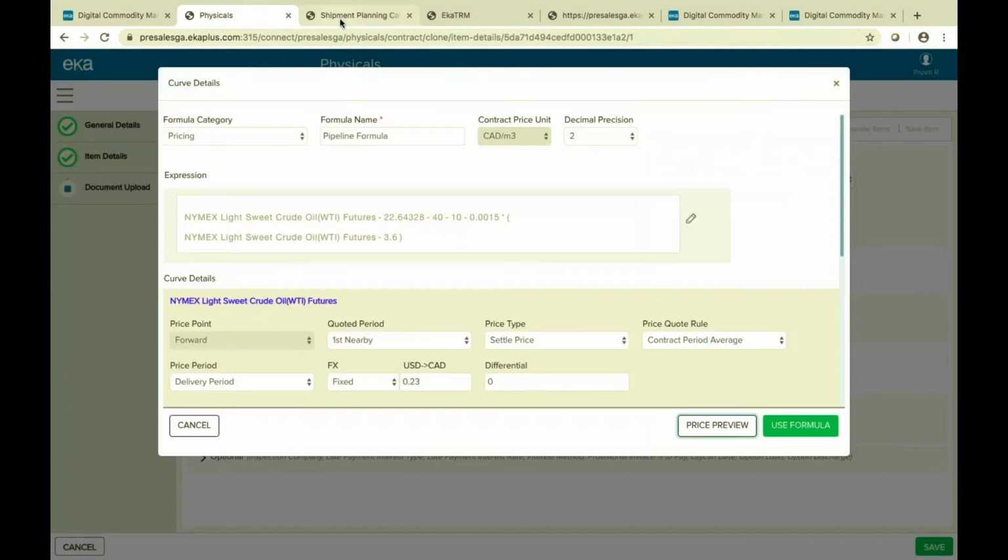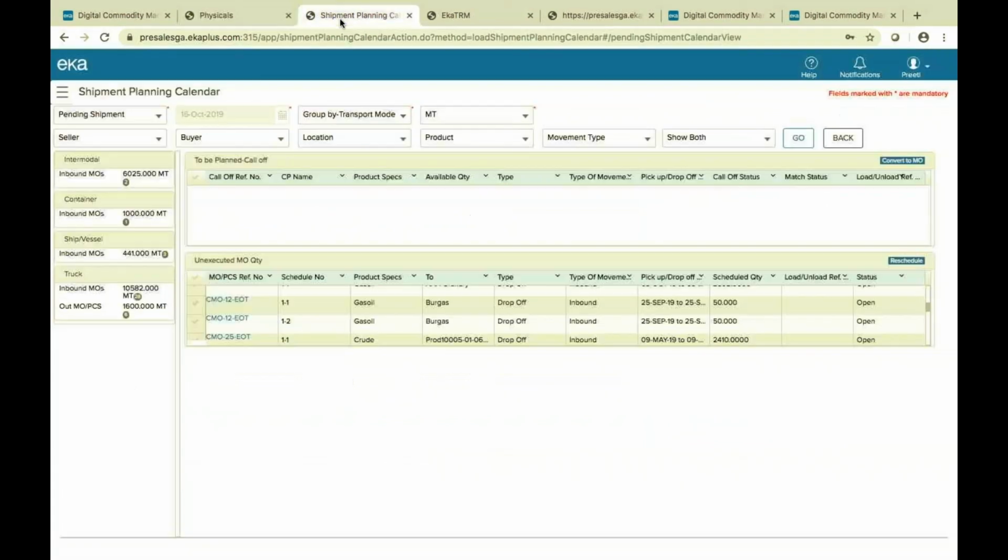So I'm moving on to the logistics. In the logistics, a feature that was very well appreciated by our customers is a shipment planning calendar. This is for our complete logistics suite, whether it's truck, rail, barges, vessels, or pipeline. Our logistics operators can use this as a workbench. Here I can see either pending shipments, or I can look at a particular week or a particular month. You can group it by transport mode and the volume.